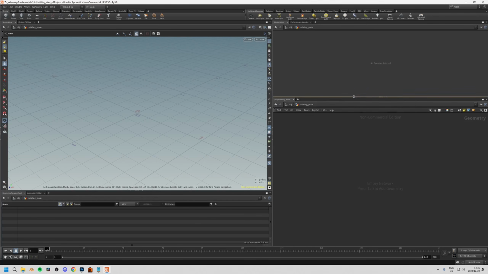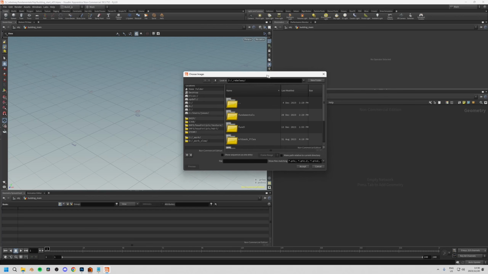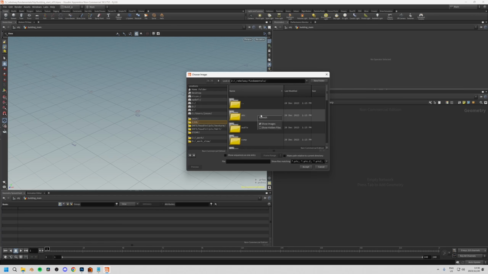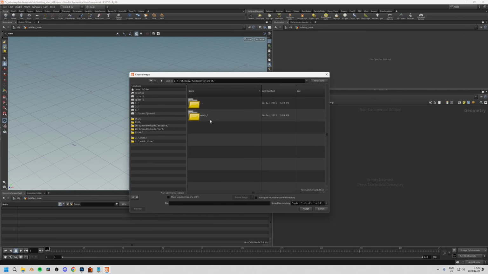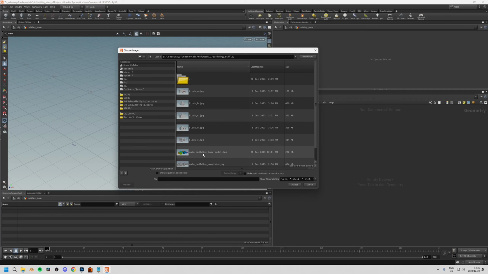And then first we just make some space here. What I want to do, there's this little image icon, and we can add images. So if I go to my fundamentals folder and we go down to reference over here, let's just expand this window out a bit. Week 2 and building stills, and now I've got a bunch of references in here. First one we can load is this main building base model.